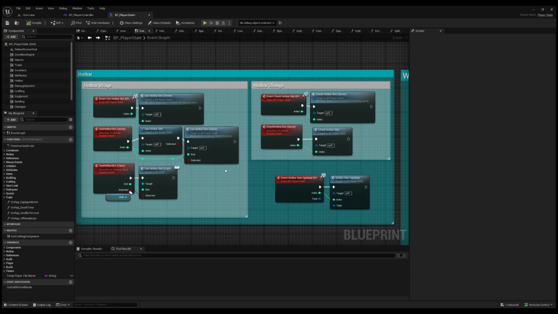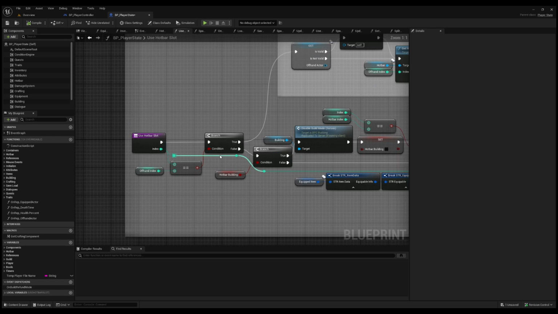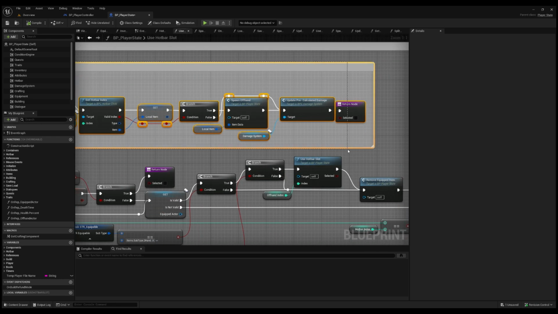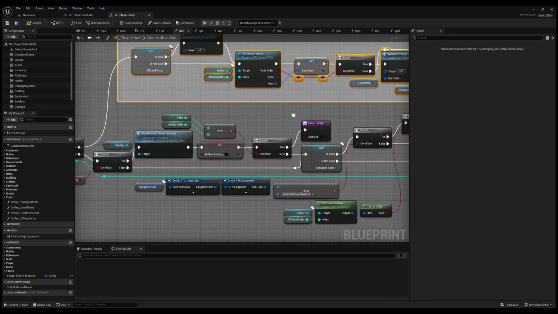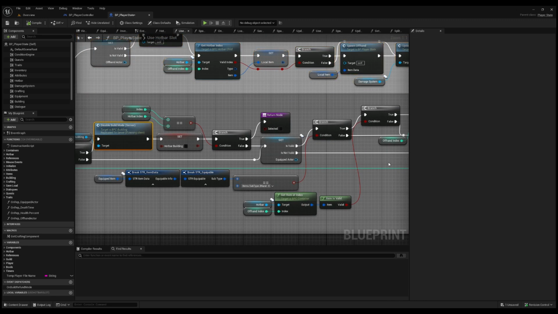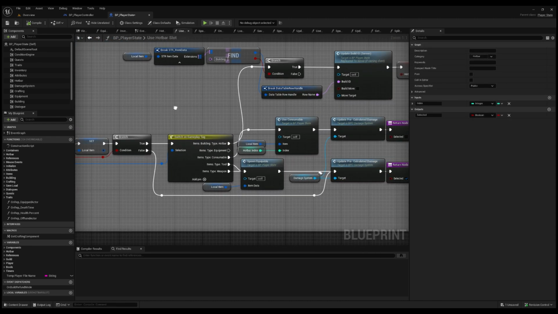Next up is the hotbar. Use hotbar slot is called when a hotbar button is pressed to select that slot. This will run through a series of checks to determine if the item is an offhand, if it's a building item, if it's broken or invalid, and finally what type of item it is. Based on the item type, what happens will vary. For example, equipable items will be spawned whereas consumable items will be used.